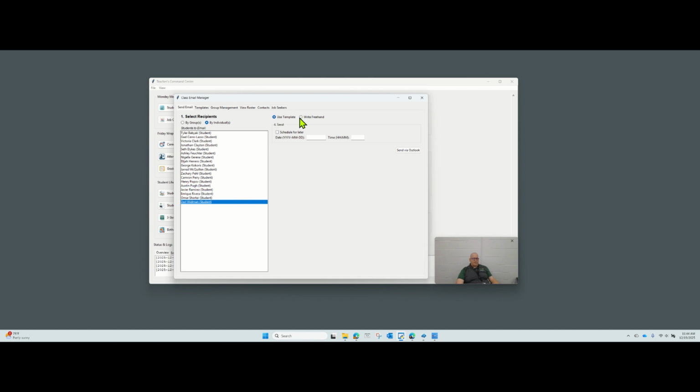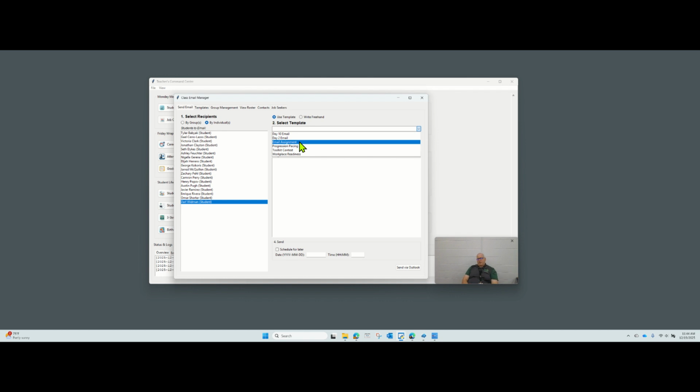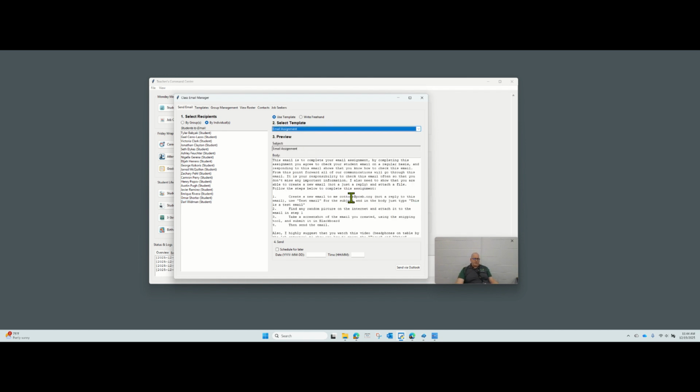Now I can use templates, or I can just write a freehand email. So in templates, I can create stuff like on the second day of class, I send the same email to all students that started that term. On the 10th day of class, I send the same email to all students that started that term. They are required to do an email assignment during that first week, and I send out a template for that email assignment, basically just telling them how to finish that assignment and what they have to do.